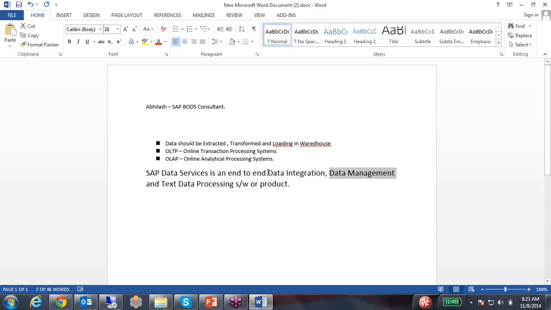Do you have any idea what is data integration or data management or text data processing, Josh? Yeah, when you talk about data integration, it's basically bringing data from heterogeneous sources and integrating it into one. So that is the aspect of data integration. Yeah, that's great. So what about data management and text data processing?